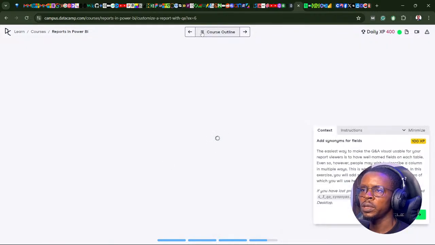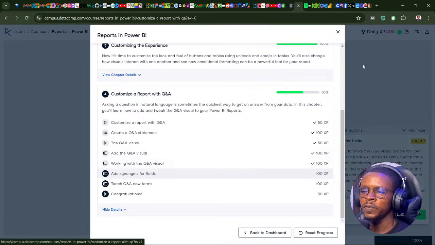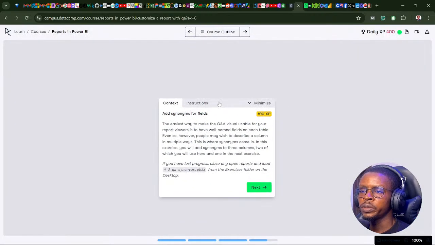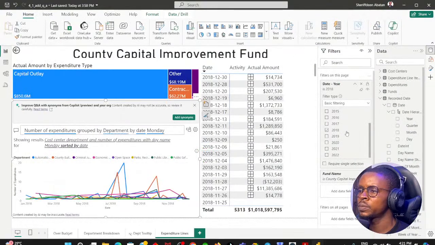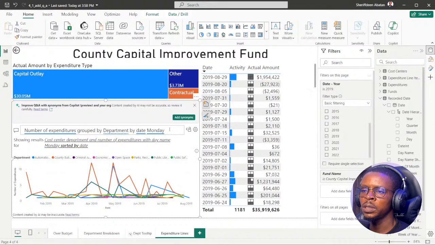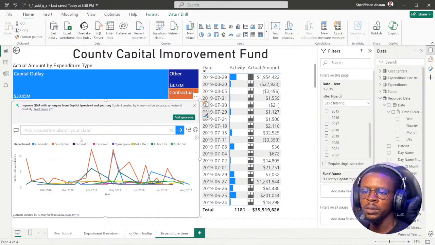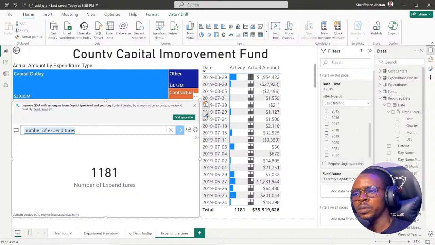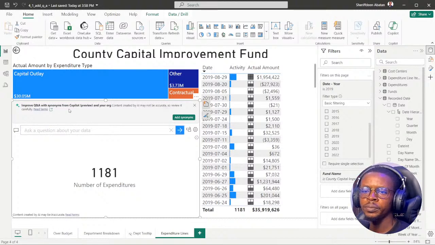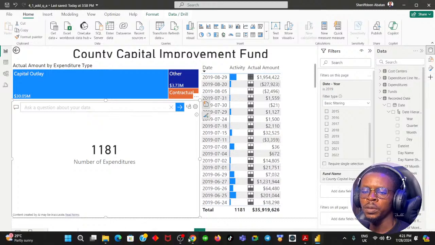So let's see the last challenge that we have here. Add synonyms for fields. So the easiest way to make the Q&A visual usable for your report viewers is to have, okay, hold on. Let me filter back to the year 2019 and just delete my Q&A. Just leave the data blank. Let's look at number of expenditures. Just one of it there. You can have synonyms there. Okay, let's leave that for now.